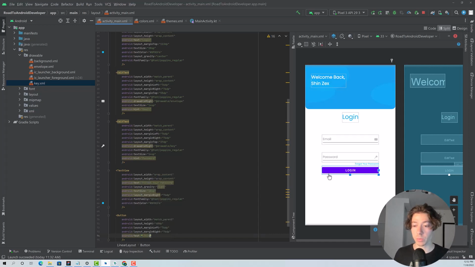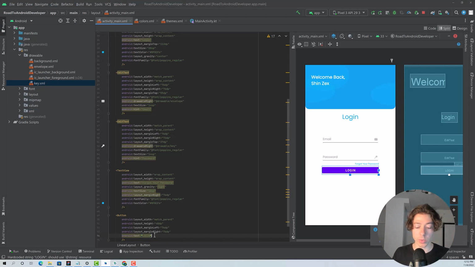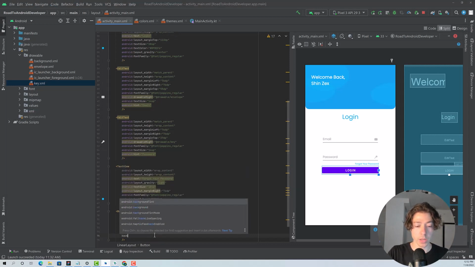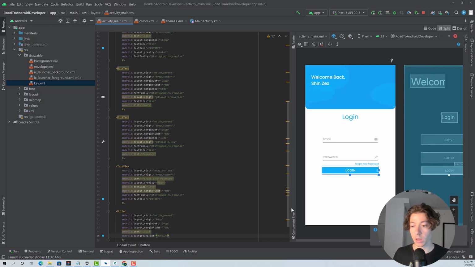Now we want to change the background color. In order to do that, we'll add to Figma. And we can see the background color. I'm going to copy that. Open Android Studio and background tint. This is the attribute to change background color for buttons. And I'm going to paste my color.